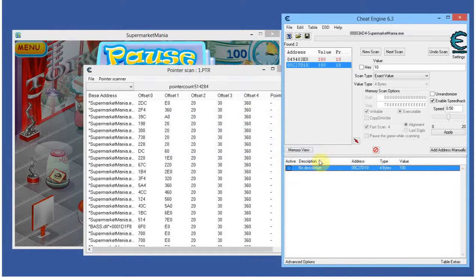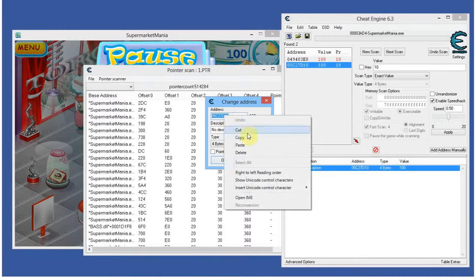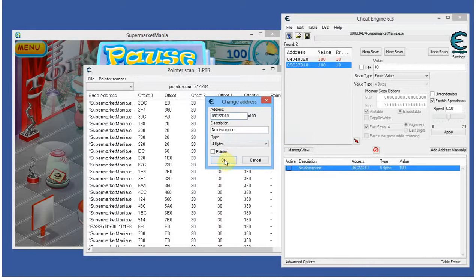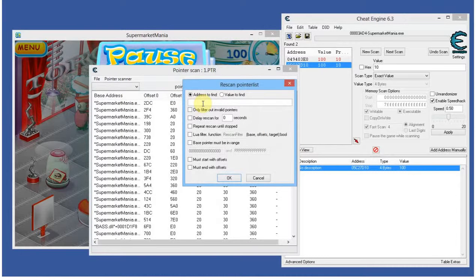Alright. So, what we do now is we copy the address of this value, okay? The physical address right here. You double click it, and you copy it, alright? Copy it, okay? Now you go back into your pointer scan, and you go to pointer scanner and rescan memory, okay? And then just paste the address in here. And now you just click OK.